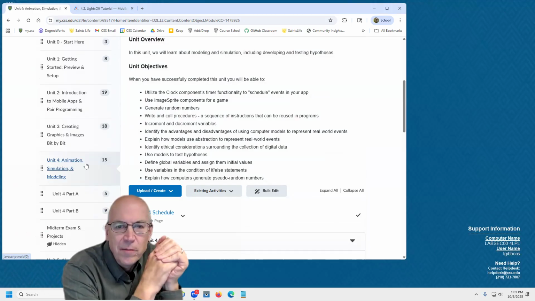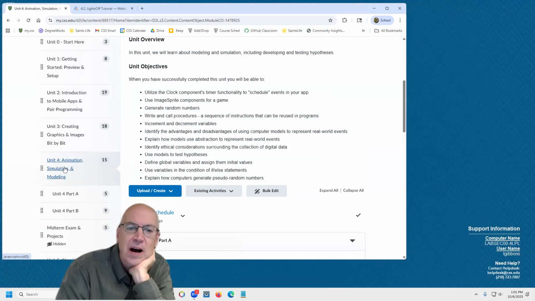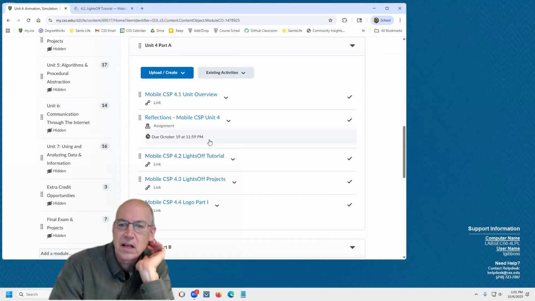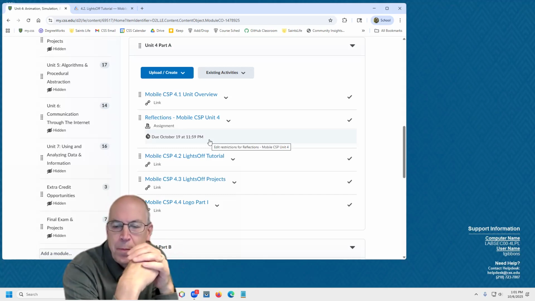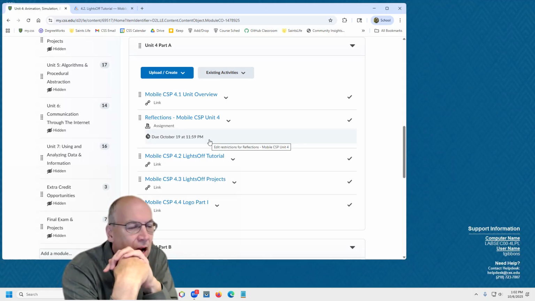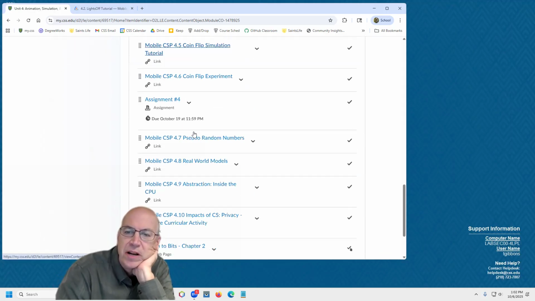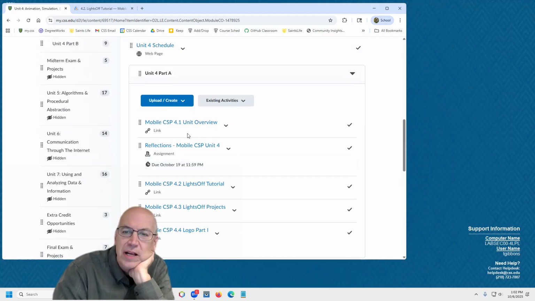In Unit 4, we start talking about animation and simulation and some modeling sort of topics. We do a little bit today with a basic kind of game and sprites sort of thing. And then we'll talk about simulating. We'll use a logo app and a coin flip and talk about that in the next 2 weeks.